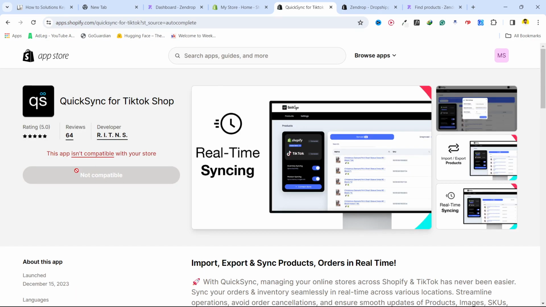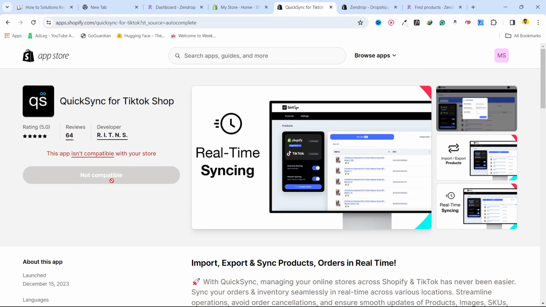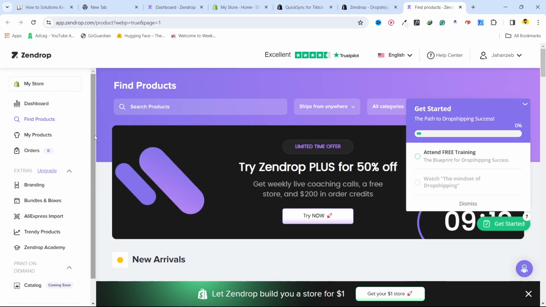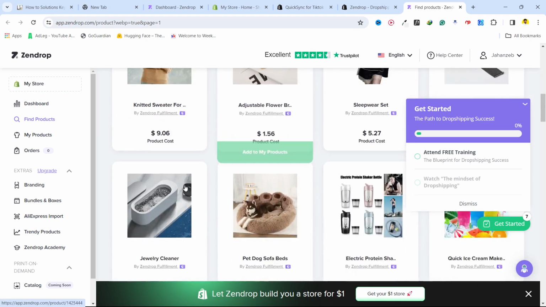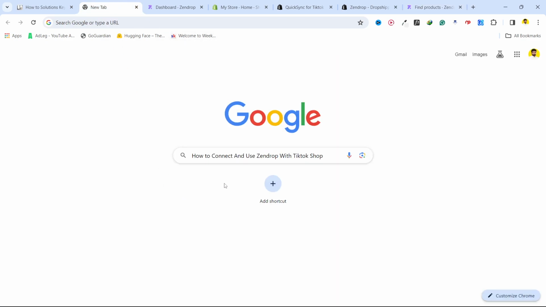Here it is. It is not compatible with my store, but you can see that you need to customize your store, and then it is compatible, and then you simply need to connect that with your Shopify, and after that your TikTok is connected with Shopify and Zendrop, and you can use both of these here and you can sell your products easily from Zendrop onto your TikTok shop. So this is the process of how you can connect and use Zendrop with TikTok shop.